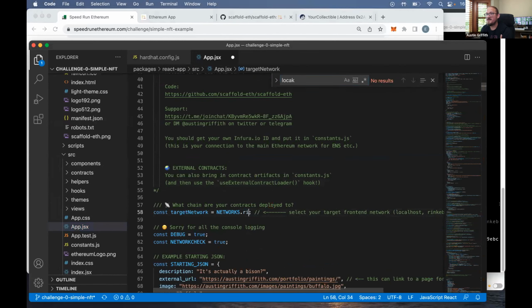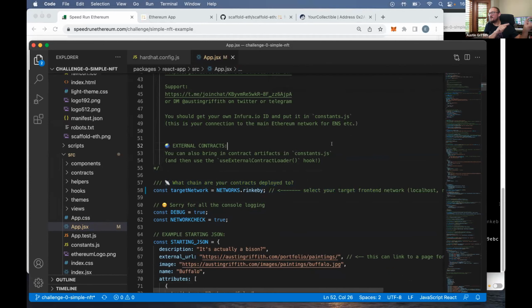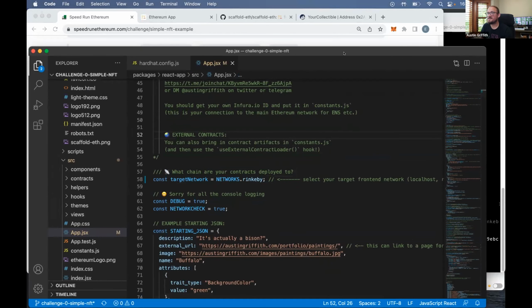Nice, there it is. And this one little change here is going to take everything in Scaffold ETH that happens to be pointed at localhost, and point it at Rinkeby. So whenever you click on an address, instead of going to localhost, it'll go to the Rinkeby Etherscan.